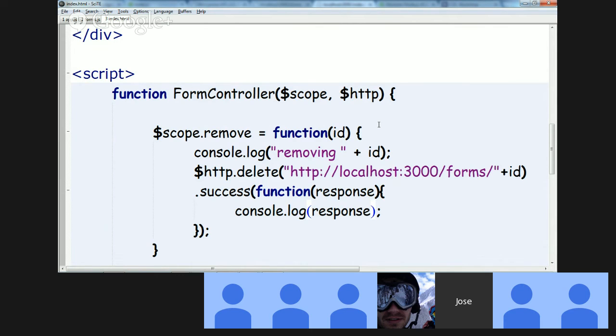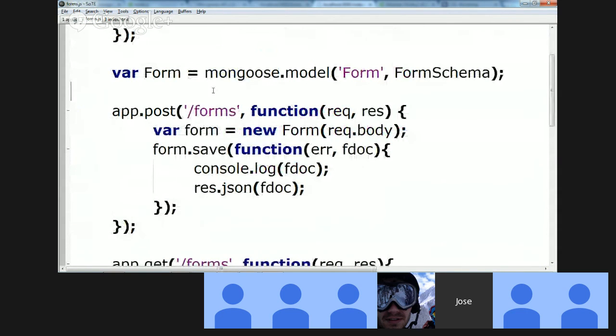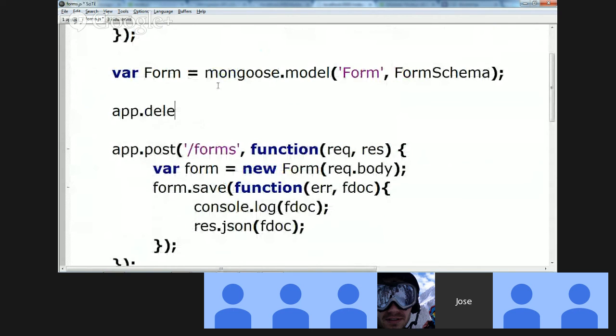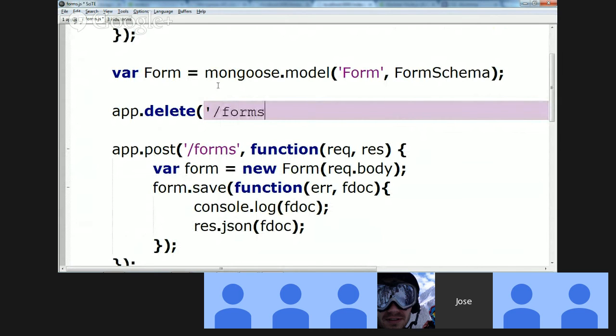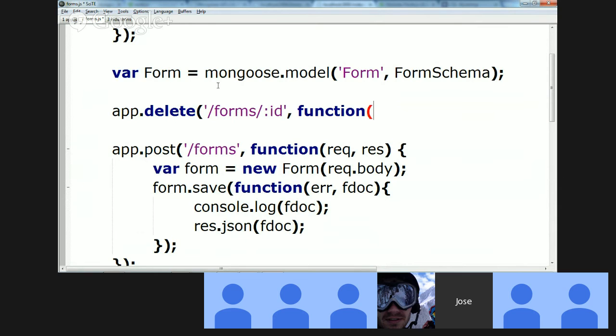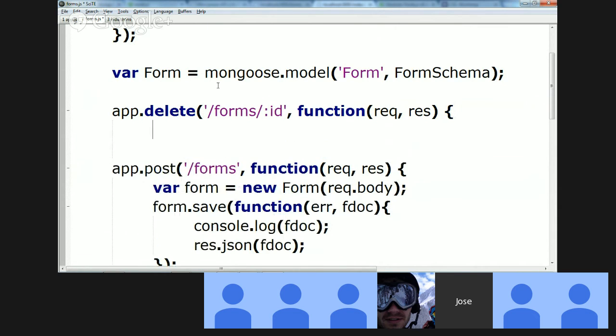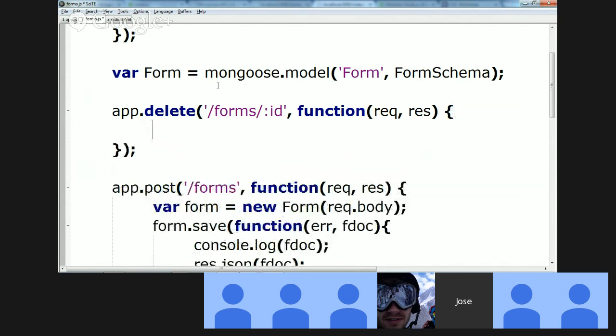Right. So we can send a delete, but the server needs to be ready to receive that delete. All right, so let's go back to the forms. Not this one, this one. So we'll create here an app listen for deletes from the URL forms plus an ID, that we need to parse out. Function request response, and we're going to remove. We're going to do form.remove.